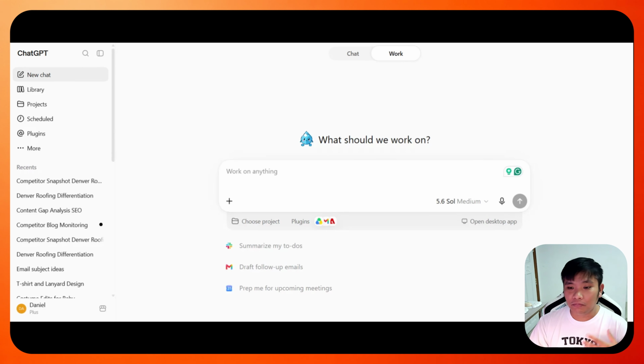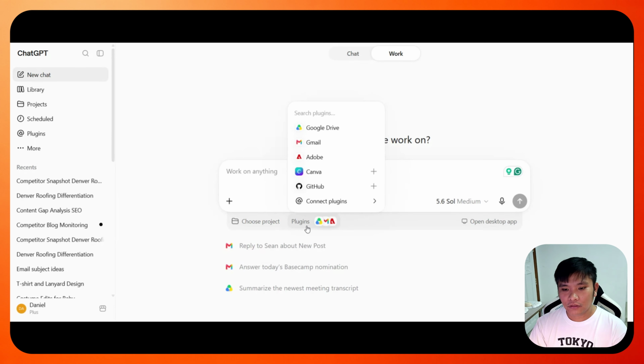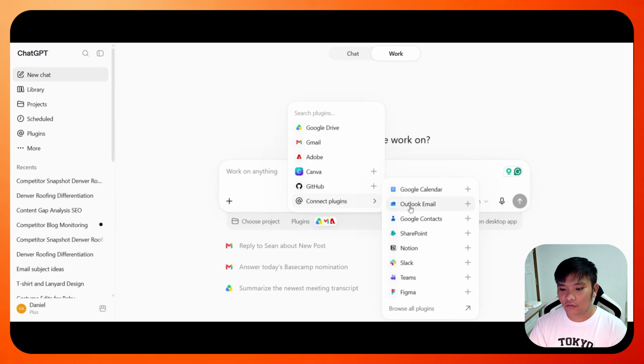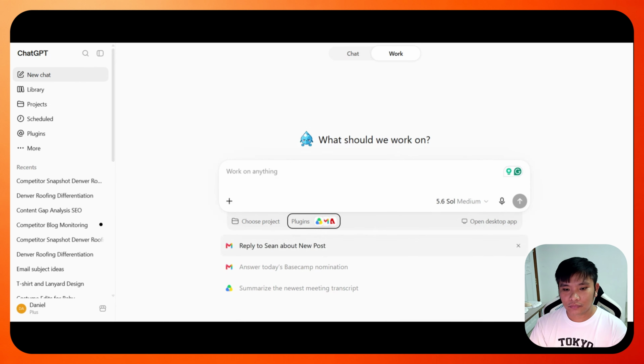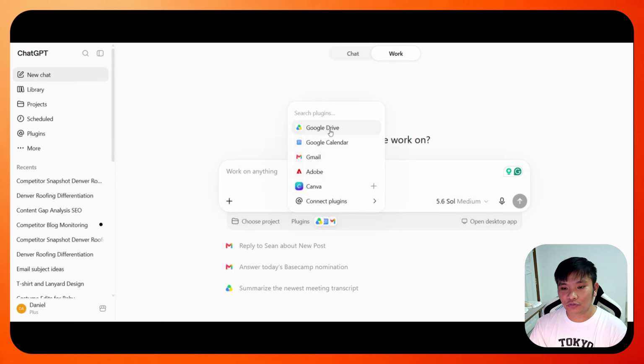Connectors, sometimes called plugins. This gives ChatGPT access to the tools you already run, such as Google Drive, Slack, Teams, etc. So here in the plugins, you can see all of the plugins that you can connect to ChatGPT Work, like what I mentioned earlier. So let's try to connect my Google Calendar. Now, how this works is, of course, we need to accept the permission. Earlier, I connected my Google Drive as well.